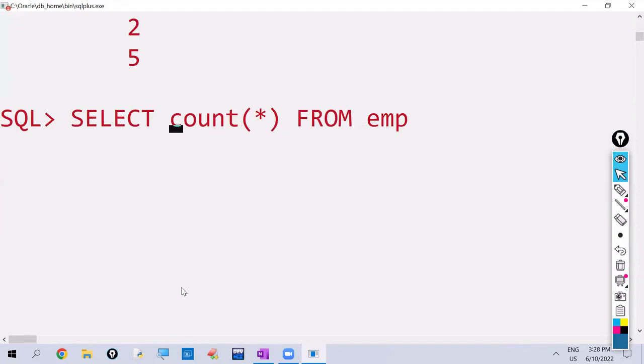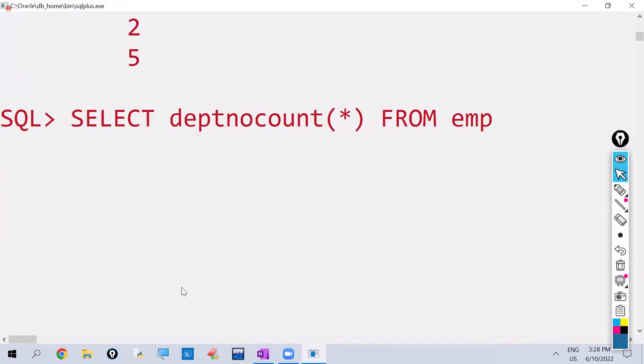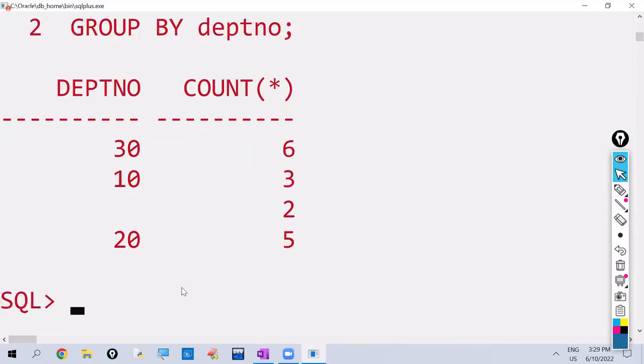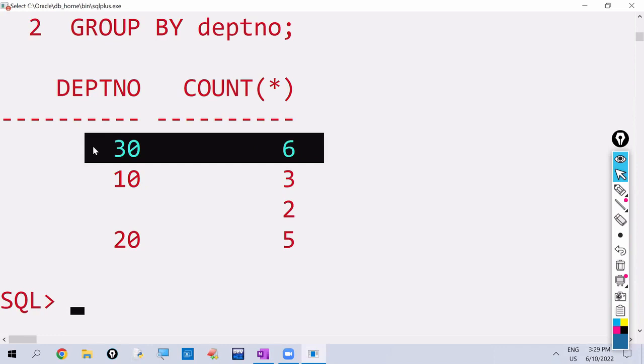Okay, so if you want to get department numbers, select department number comma count of star from EMP group by department number. So which department is having the maximum number of employees? 30. The 30 department is having 6 employees. The 30 department is having the maximum number of employees.